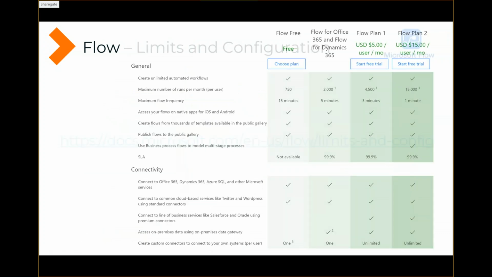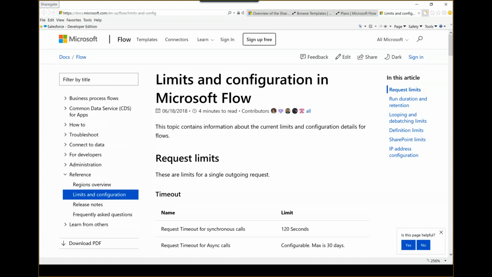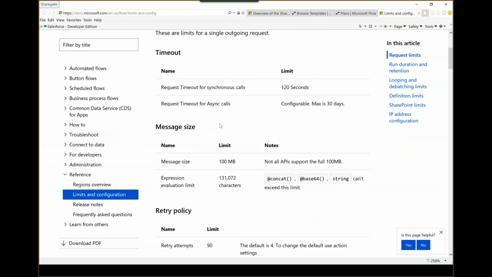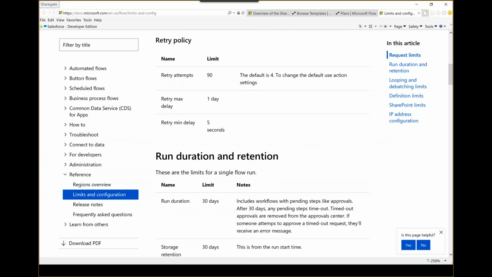And then also there's a similar page as well that I wanted to highlight in here around some of the configuration options that are available. And this is a good one. Some of the request timeout limits, message sizes that are out here, some of the retry policies of how many times that will attempt. Also things like run duration.